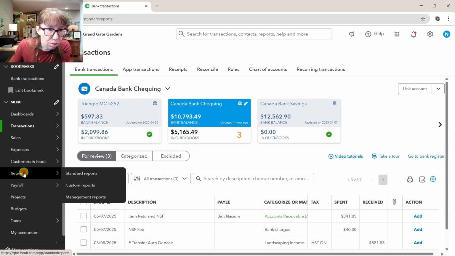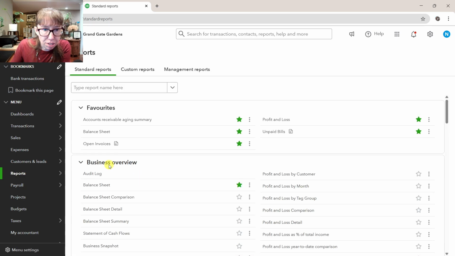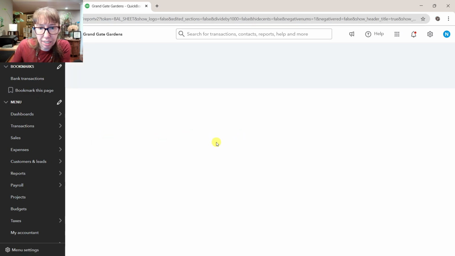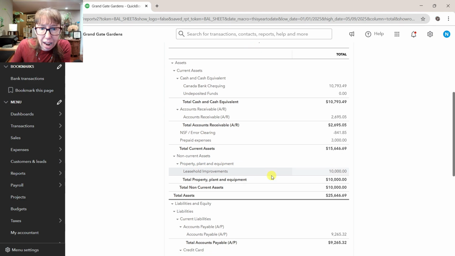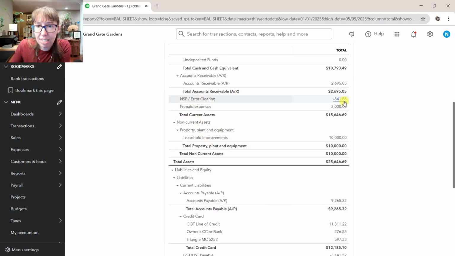So I'm going to just head over to reports and I'm going to jump to the balance sheet so that you can see that as of May 9th, we actually have a balance in our NSF clearing of $841 and we want that to go to 0. You always want your NSF error clearing general ledger account to go to 0. It's kind of like a bridge that you use to put something, or a shelf. I'll just put it on the shelf until later.